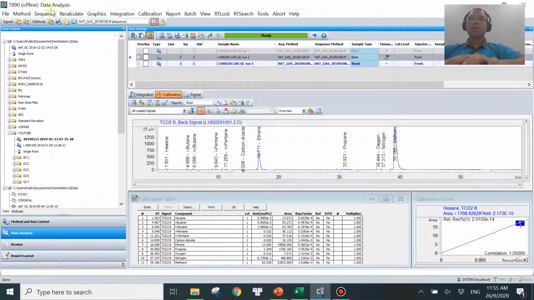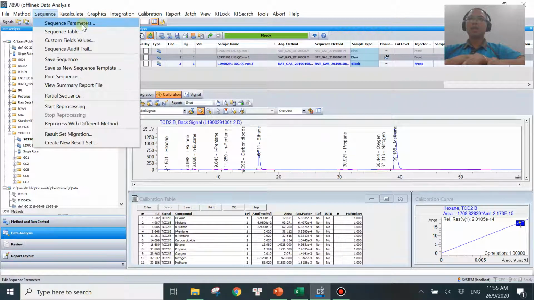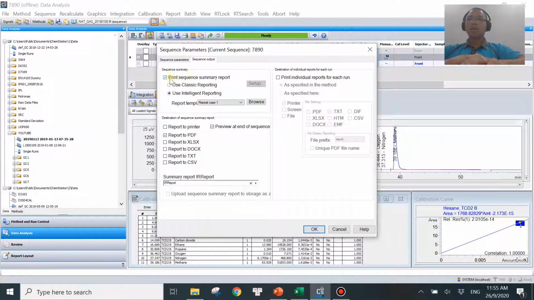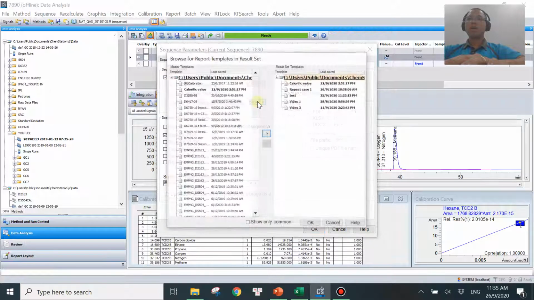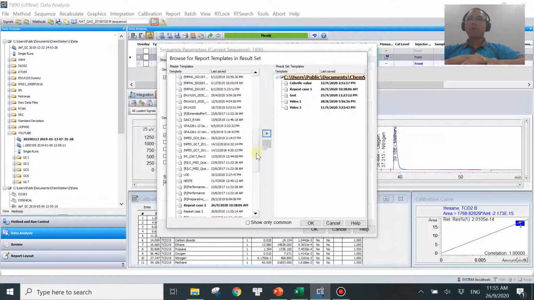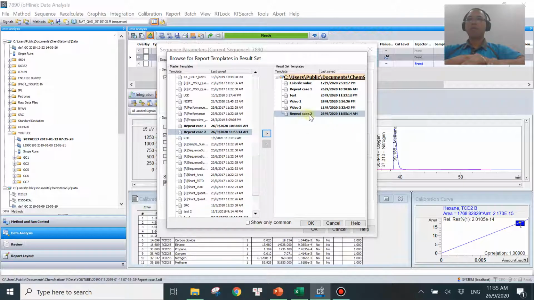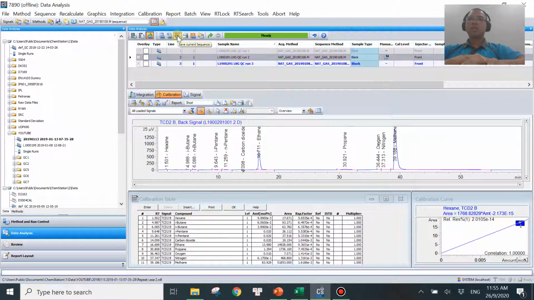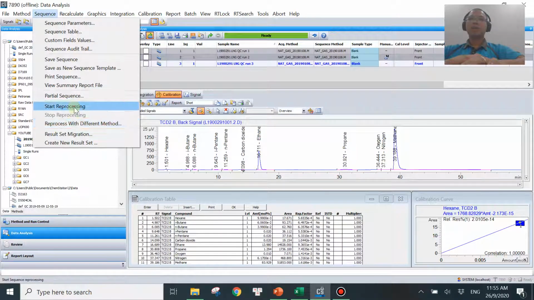You go to sequence parameters out here. Then you go to sequence output. Then you check the box print sequence summary report out here. Then you use intelligent reporting, right? Browse, then look for that repeat case tool that I created just now. Move it over here. You want to use this one. Say okay. Say okay. And then you want to save the sequence. And you can start processing the data. Start processing.